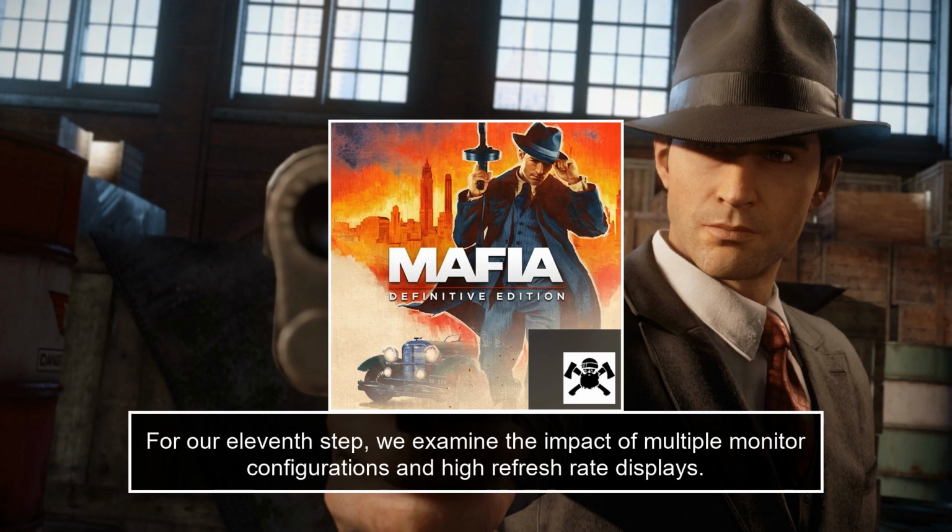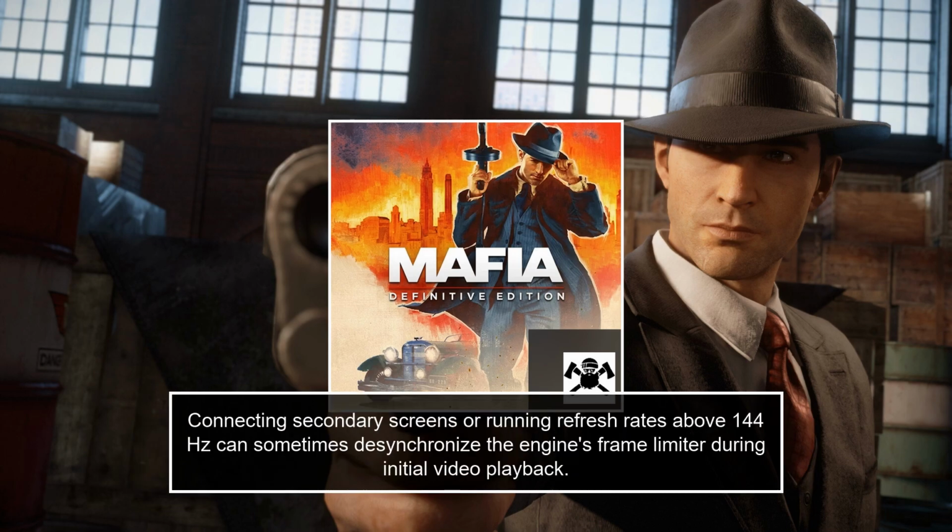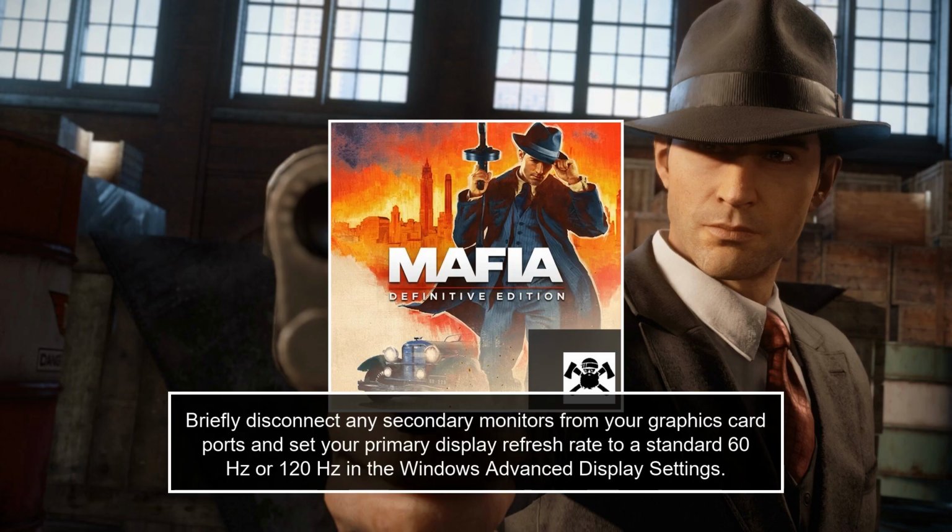For our 11th step, we examine the impact of multiple monitor configurations and high refresh rate displays. Connecting secondary screens or running refresh rates above 144 Hz can sometimes desynchronize the engine's frame limiter during initial video playback. Briefly disconnect any secondary monitors from your graphics card ports and set your primary display refresh rate to a standard 60 Hz or 120 Hz in the Windows Advanced Display settings.